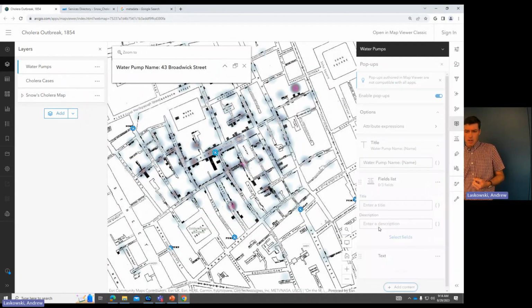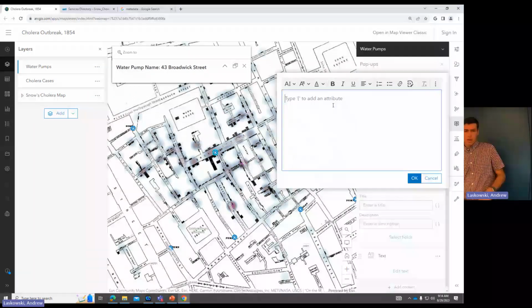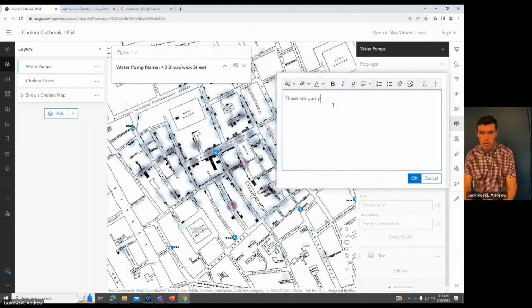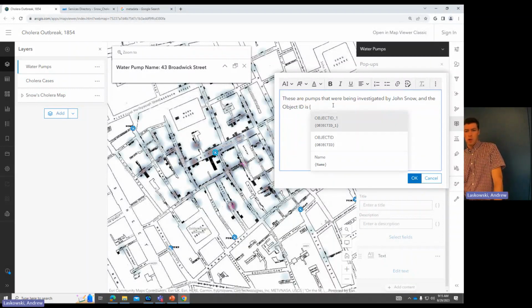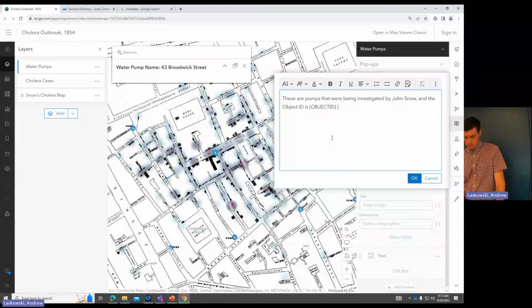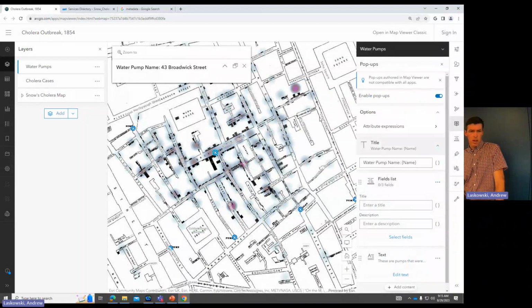We could add some content, add some text, say: These are pumps that were being investigated by John Snow, and the object ID is, hit a curly bracket to pull up your fields, close that bracket, hit OK, and your text will be on the pop-up.